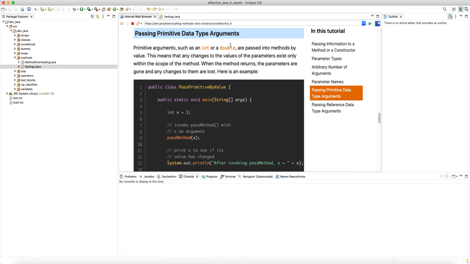We are going to continue the discussion on the methods of classes, the best practices of declaring methods, and the details we should care about when we deal with methods. Now we're going to look at passing primitive data type arguments. Primitive arguments such as int and double are passed into methods by value. This means that any changes to the value of the parameters exist only within the scope of the method. When the method returns, the parameters are gone and any changes to them are lost.